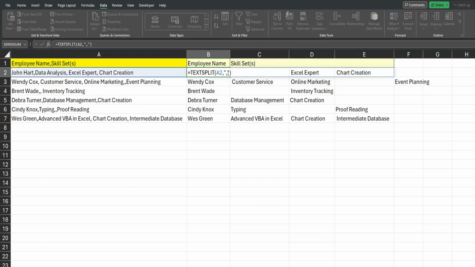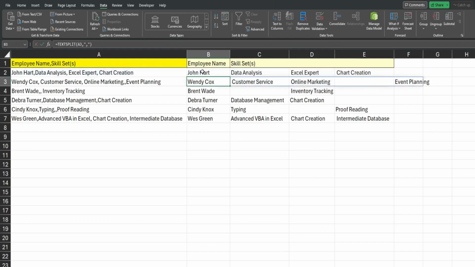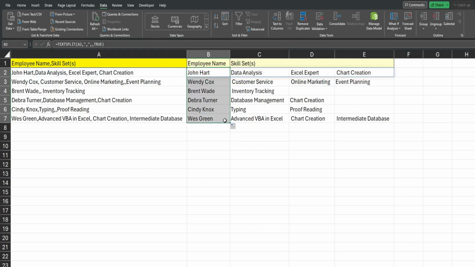So if we want to ignore that, what we can do is add another comma that will take us to the row delimiter argument, but we want to skip over that. So we're going to add another comma that takes us to the ignore empty argument. By default, it is false. It includes empty cells. We can set that to true to ignore empty cells. And when I drag this down, it's going to skip over any blanks between our multiple consecutive delimiters.